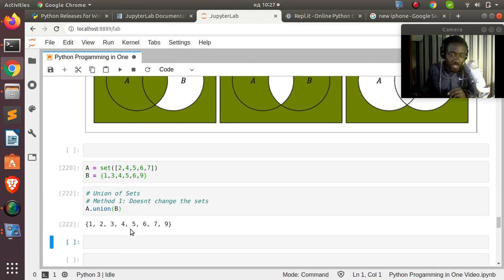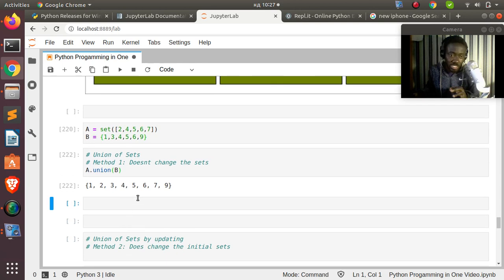So this is the union of them, right? It's going to unite them perfectly together. There's not going to be any repetition. So that is the advantage of set. So in case you have a list of words and you want to find the unique values, you can just use set. Then it's going to pick only the unique values without replication, without duplication, right? So that is the basic idea behind a set.